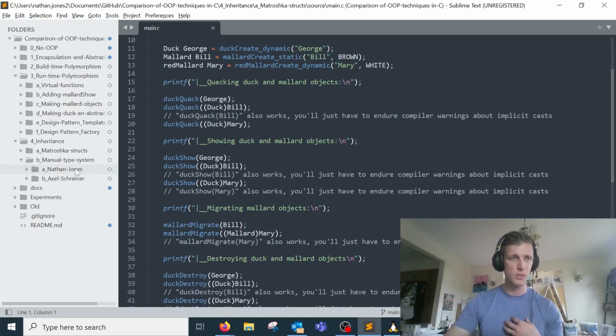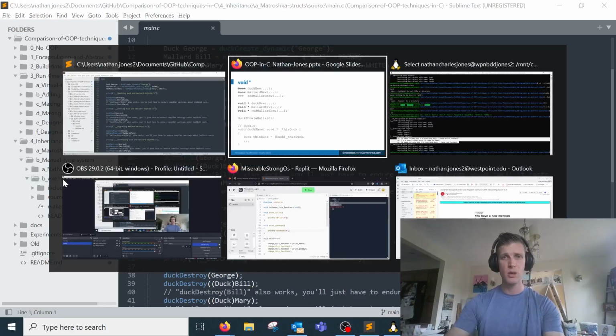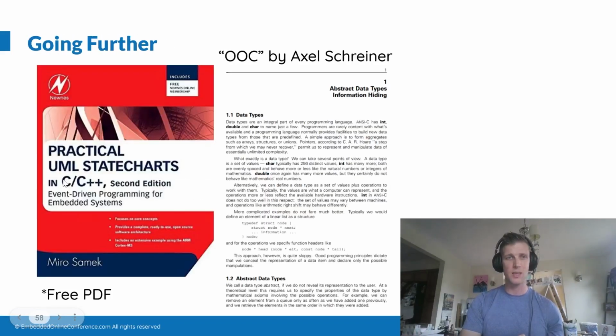You can see one implementation that I did as a personal exercise to see if I could make it work. And then I have an adaptation of the code that Axel Schreiner did. If this is of interest to you at all, I highly recommend that you check out either of these two documents. Axel Schreiner has a PDF called OOC, which is short for Object-Oriented Programming in C, where he basically comes up with a full implementation of C++ using straight C. It's very thorough, but it's also quite complicated.